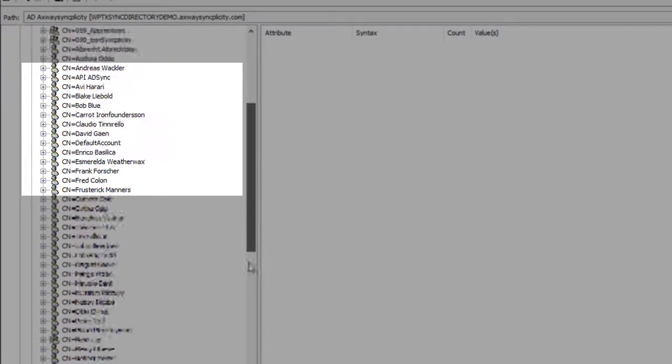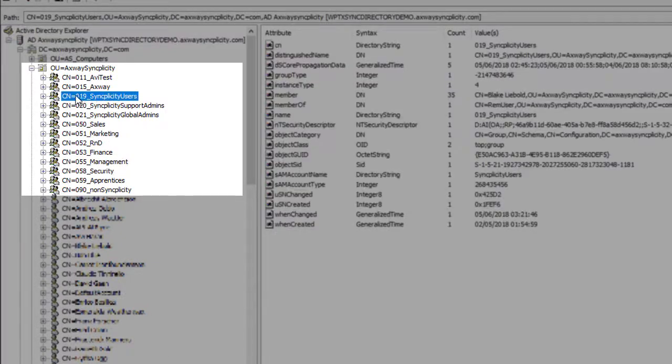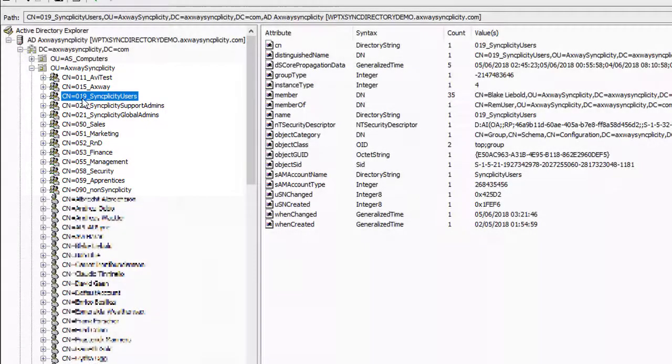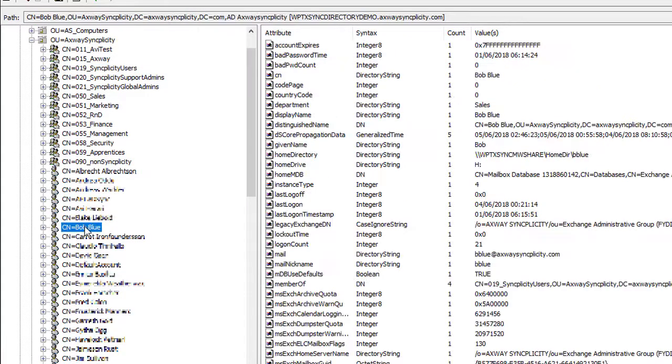And actually what I want to do is synchronize all the users which are members of this Active Directory group, Syncplicity users. So for example, I'm looking for Mr. Bob Blue. He is also part of that organizational unit. If you have users spread across multiple organizational units, then you will create also multiple user scan entries. I'm interested in this user, Bob Blue.